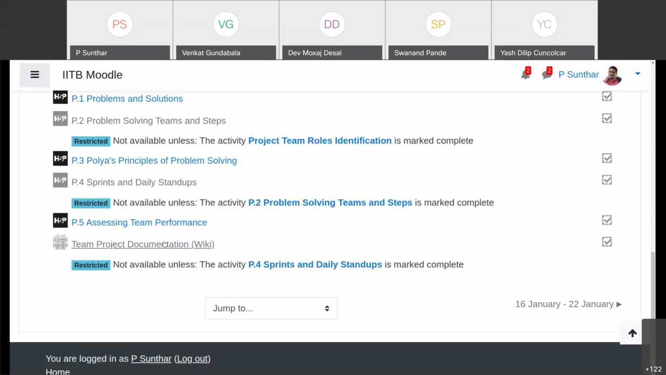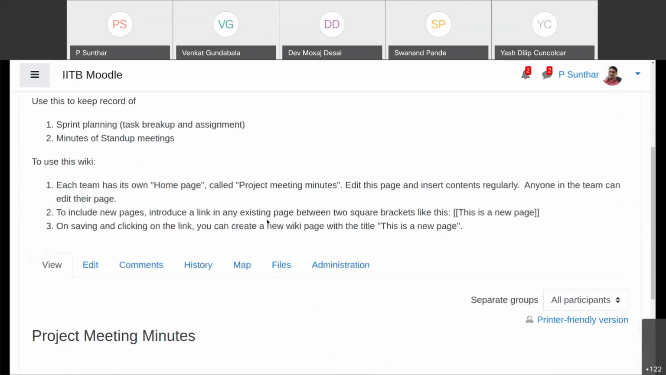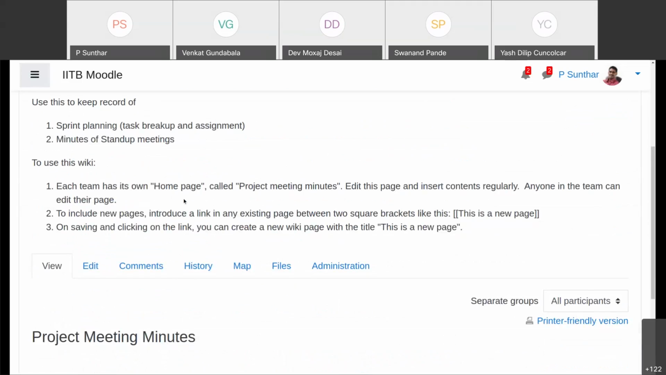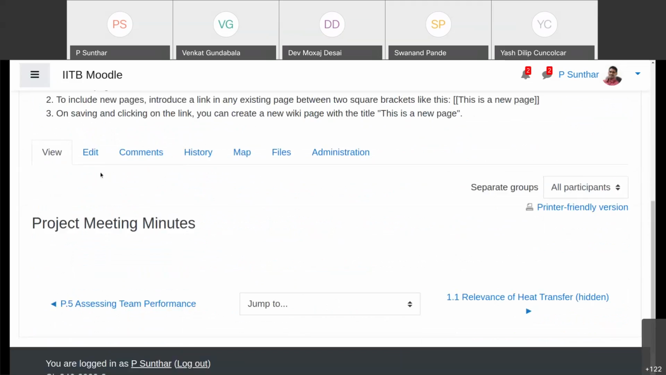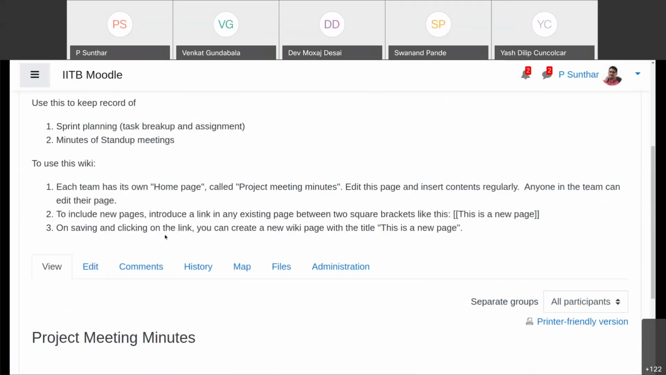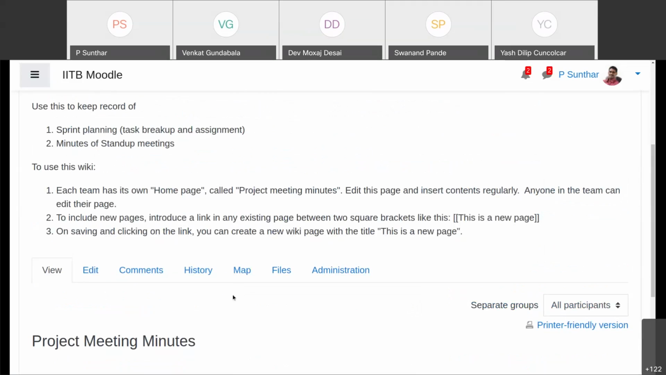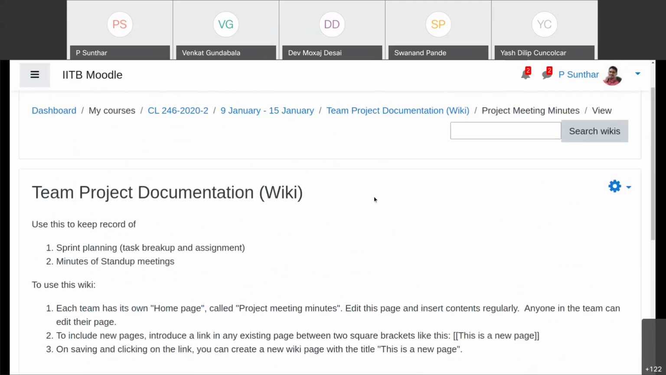It's explained here that each team, by default, will have a home page called project meeting minutes. Every team will have project meeting minutes as the initial page, and when you edit it, you can edit it like a normal page. It's like a Word document. You can just edit that. Suppose, like in a wiki where many pages are linked, you want to keep other pages separately for this, then you insert the name within square brackets like this, and the new page will be created. These things you can figure out. If you do it once or twice, you will figure that out.